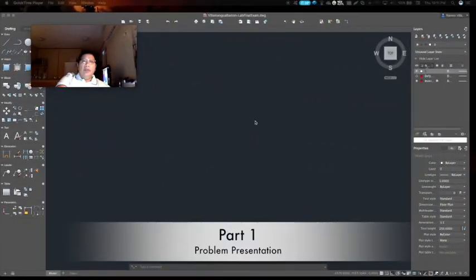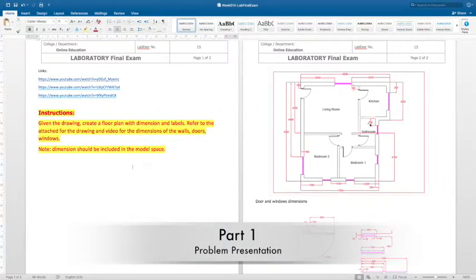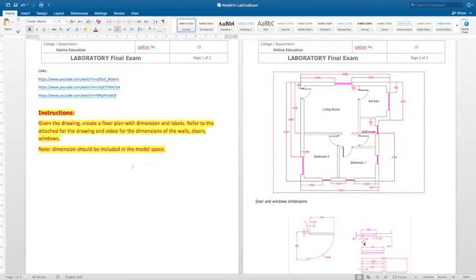So the problem is to produce the floor plan and doors and windows schedule from the given dimensions. It says here that given the drawing, create a floor plan with dimensions and labels. Refer to the attached two drawings and the videos for the dimensions and walls and doors and windows. So these are all from YouTube videos. It also says that the dimensions should be included in the model space.